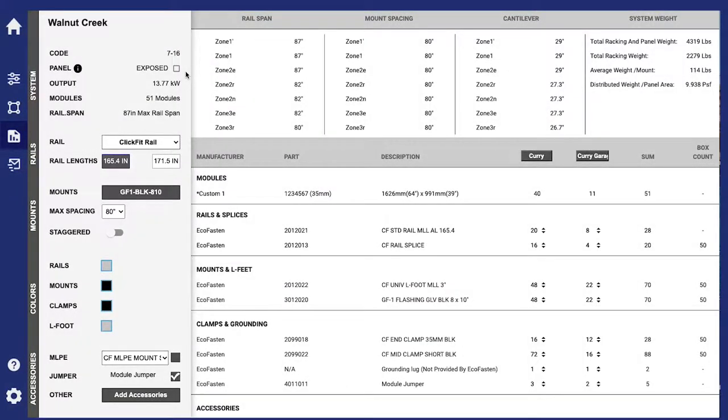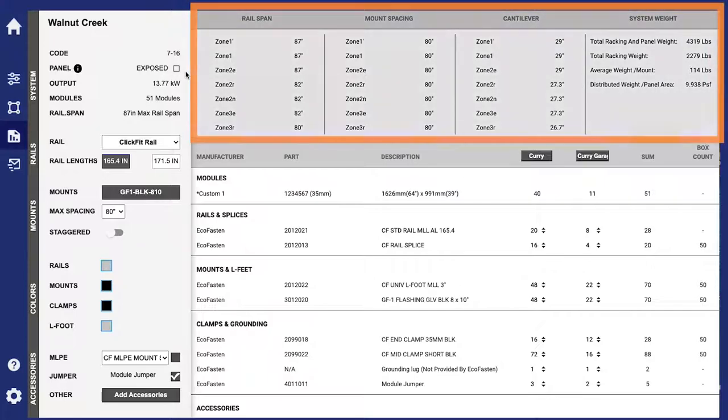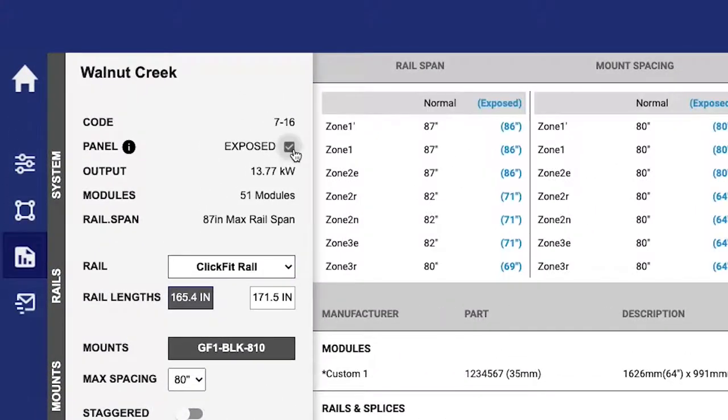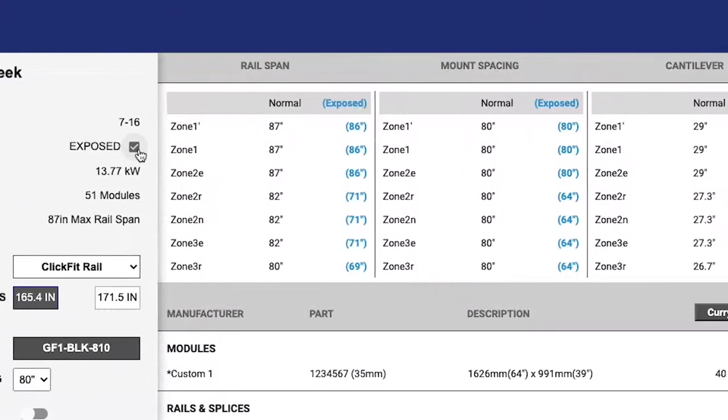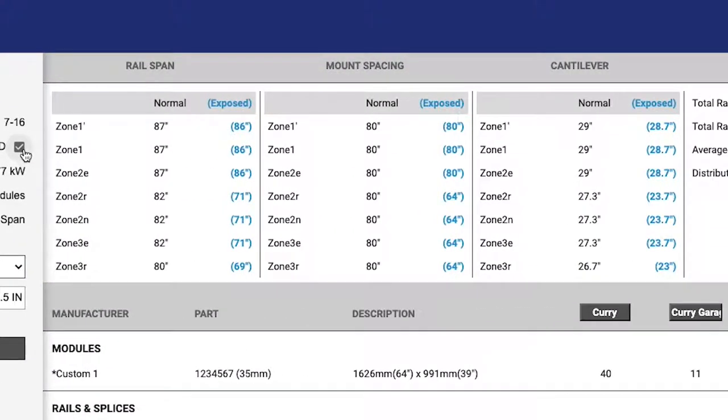The material selection page provides a bill of materials based on your design and allows for you to specify components, add accessories, and adjust these quantities. Rail span, mount spacing, cantilever, and system weight data have been calculated based on your design. Click the Exposed checkbox to view edge spans, edge mount spacing, and edge cantilever if your array is going to be installed to the ASCE 7-16 standard.